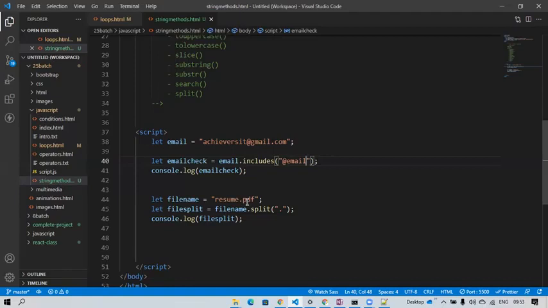Console.log of accepted. Else, alert: please select only PDF or Word files. Right? Okay. If you give AND here, what is it going to do?